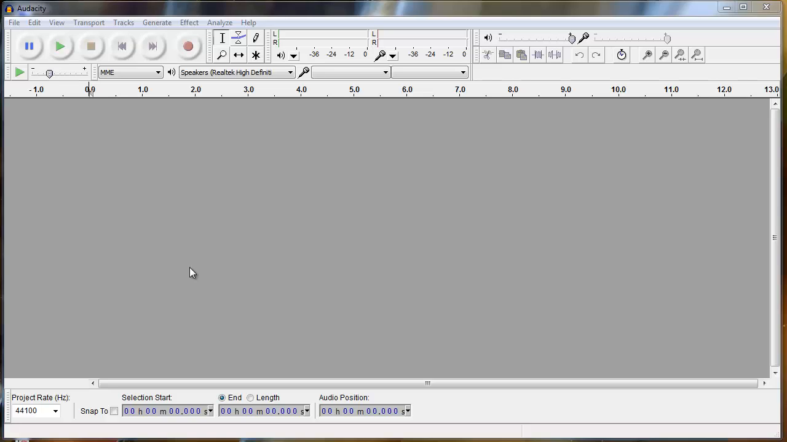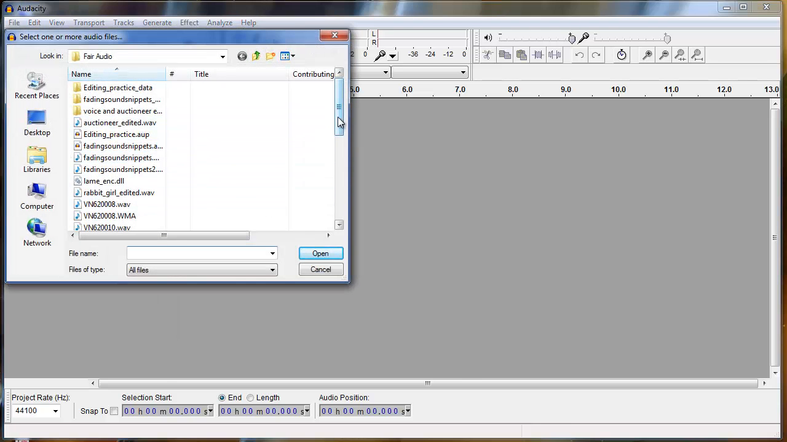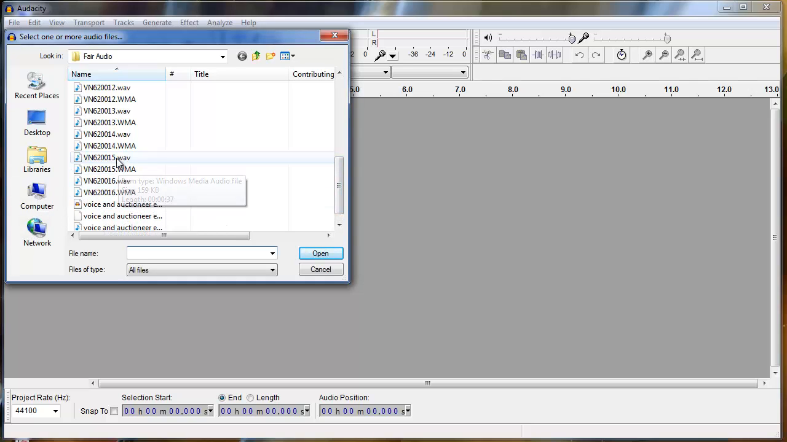So essentially I'm going to mix those two audio sources together and do a little bit of a fade so that the auctioneer starts out full blast and then fades, and then we hear the interview with the rabbit girl. To make that happen, I have Audacity started, and I'm going to go up to File and Open, and open my file from my audio recorder, which happens to be this file right here.